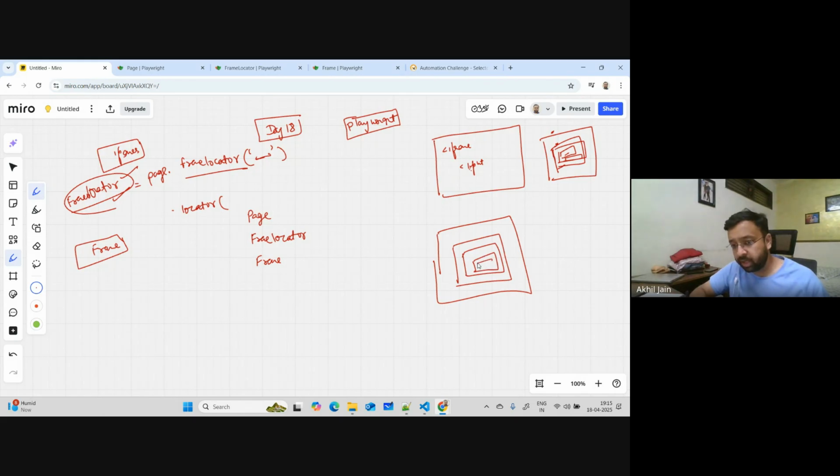If you want to work on a text box which was placed here, we understood that we have to move here first, then here, and then here, and then we can access the locator. But this approach was taken when we were using frame locator. If you try to access this frame directly using frame locator when you are at the outermost page level, it will fail. You cannot access these frames directly. The only option you have is to go one by one in sequence. So that was all the learning from frame locator.